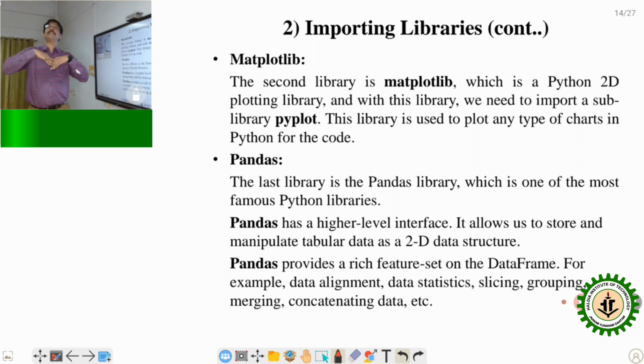It may be represented in a knowledge graph, in some other diagrams, in some text format, or in video format with some animations. So here, matplotlib is normally used for knowledge representation in a graphical way. We need to import a sub-library called pyplot. The library is used to plot any type of charts in Python code. Maybe a pie chart, a bar chart, a histogram, or a multiple bar chart, like that.